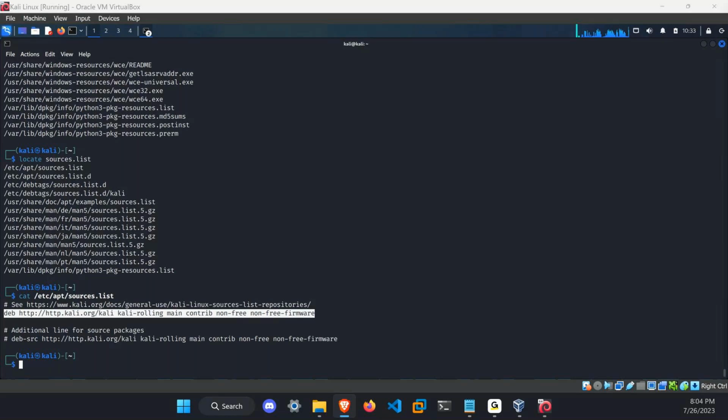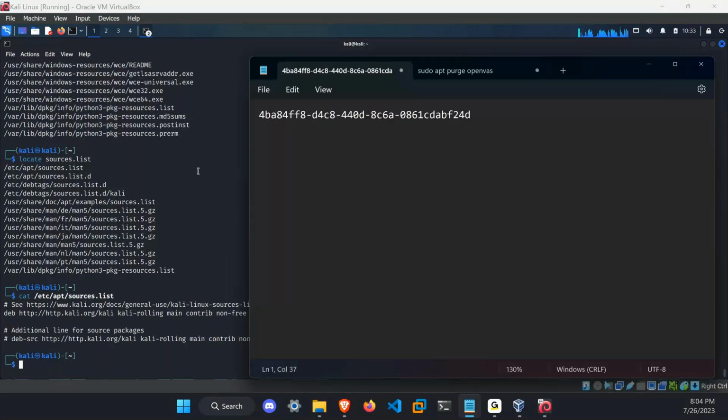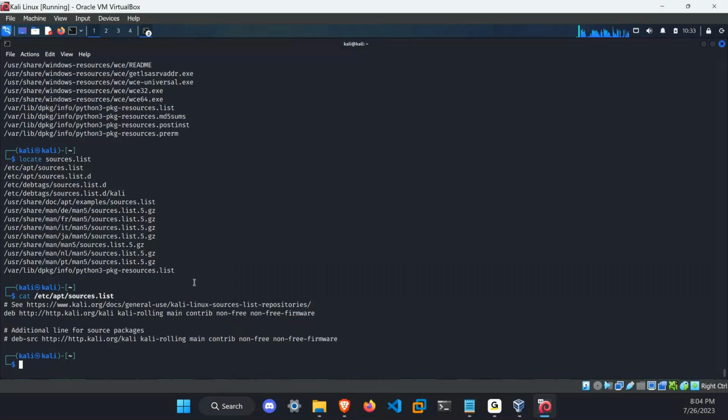Next, we'll be resetting the password for GVM, because the password that I got was this one, which is really big. So you have to type a command here: sudo gvmd --user admin --new-password equal to whatever password you want.